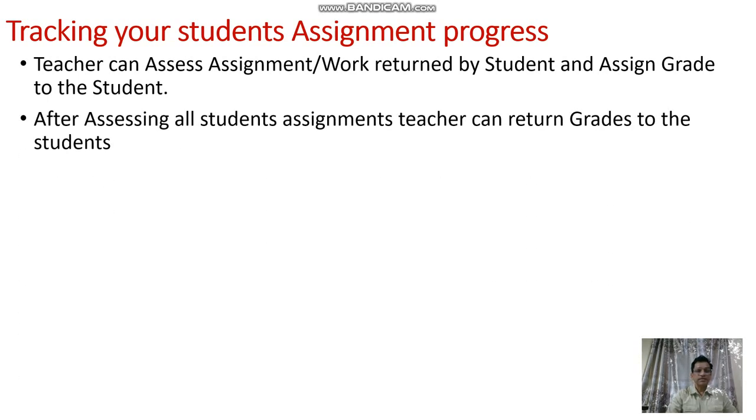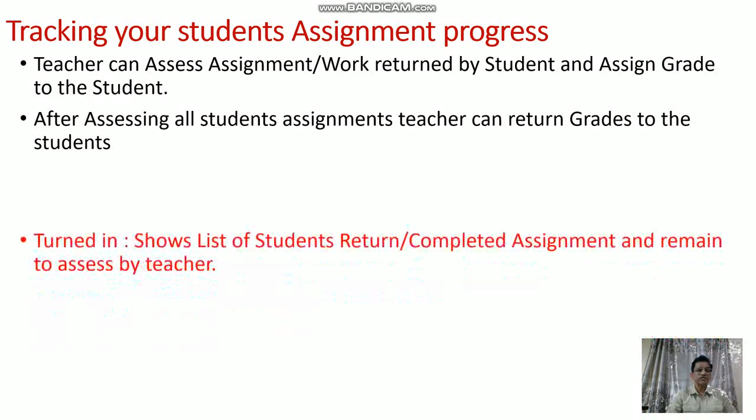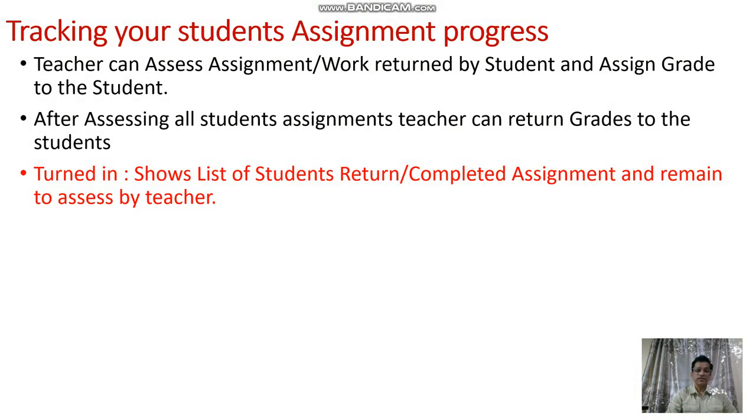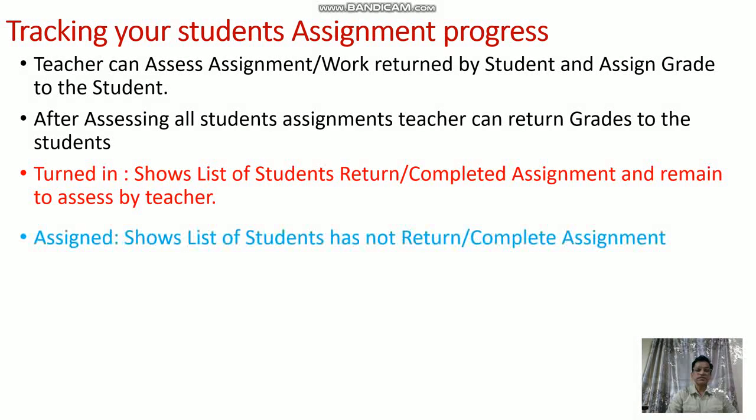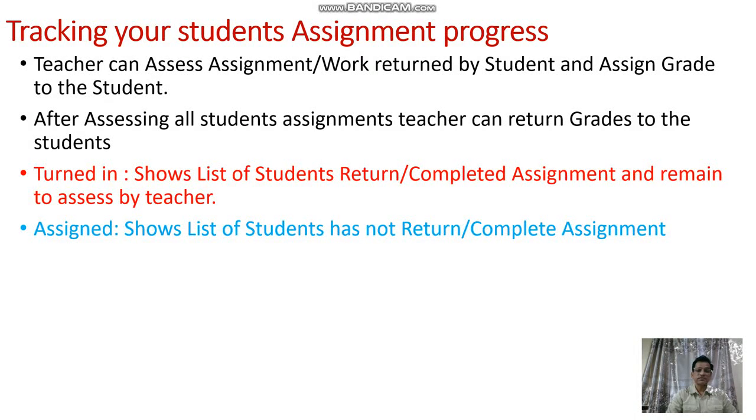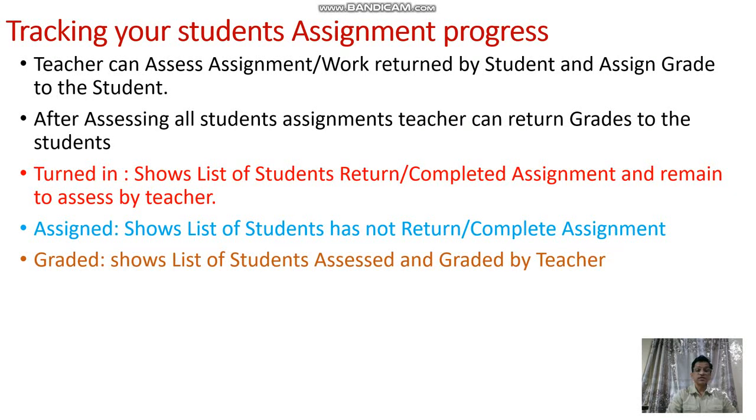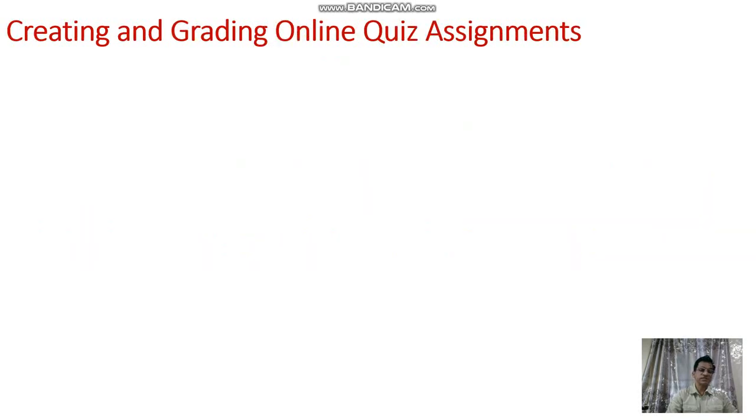After accessing all the student assignments, the teacher can return grades to the students. Turn in shows the list of students who returned completed assignments that remain to be assessed by the teacher. Assign is a list of students who have not returned or not completed the assignment. Grade is a list of students assessed and graded by the teacher.